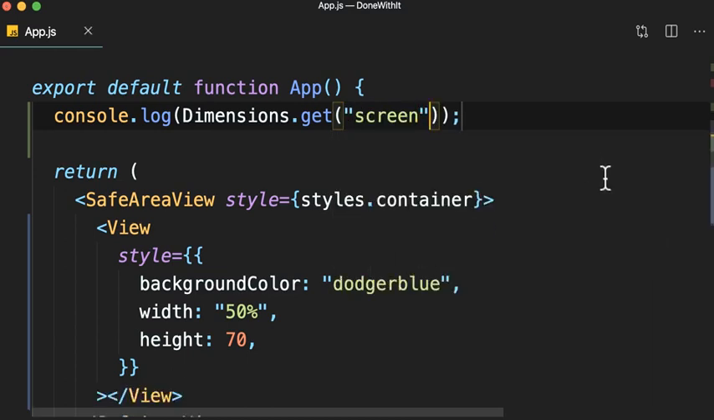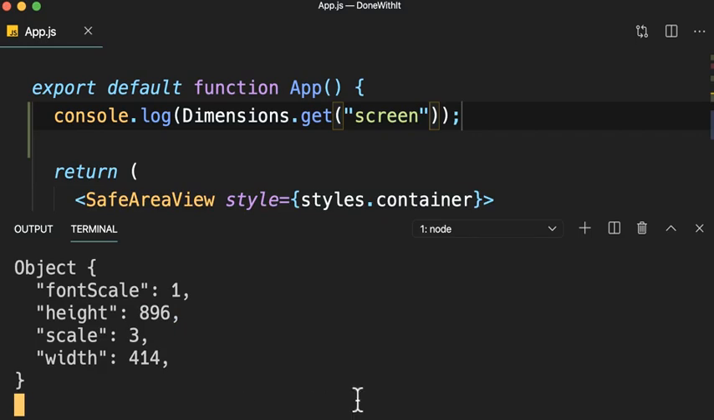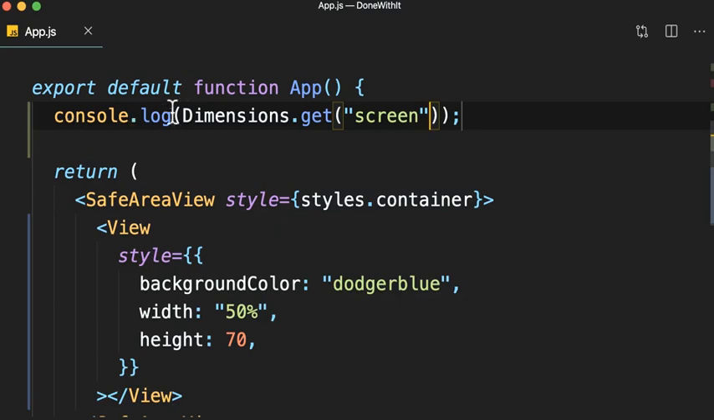Now, save. Look at the terminal. So here you can see the width and the height of this iPhone, as well as its scale factor. So every point on this iPhone has 3 pixels. So this is how we can get the dimensions of the device using the Dimensions API. Now, the problem with this API is that it doesn't respond to orientation changes. So if the user rotates the device, these numbers don't get updated. We'll talk about how to handle that in the next lesson.